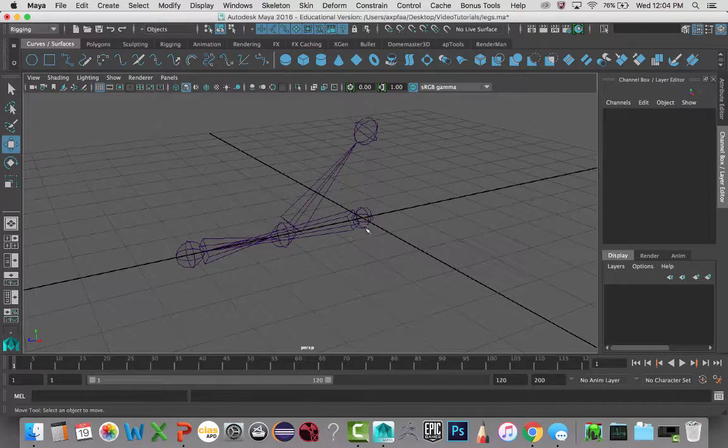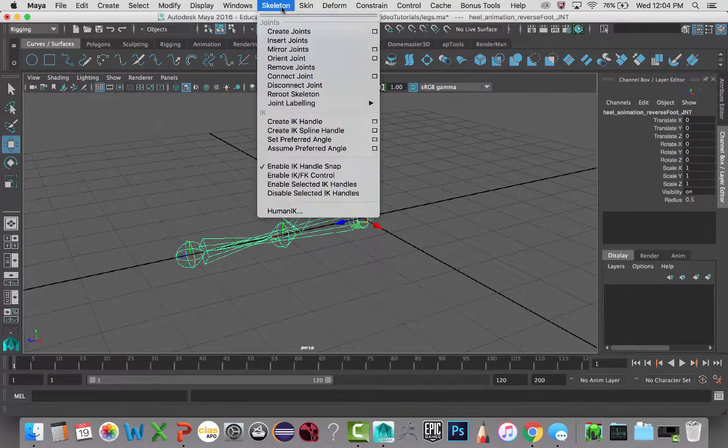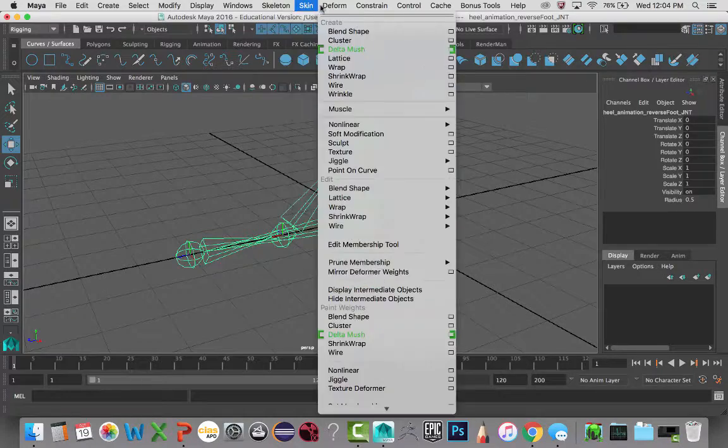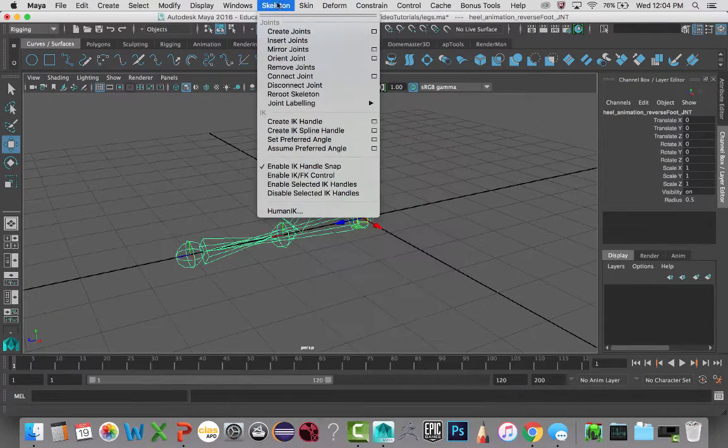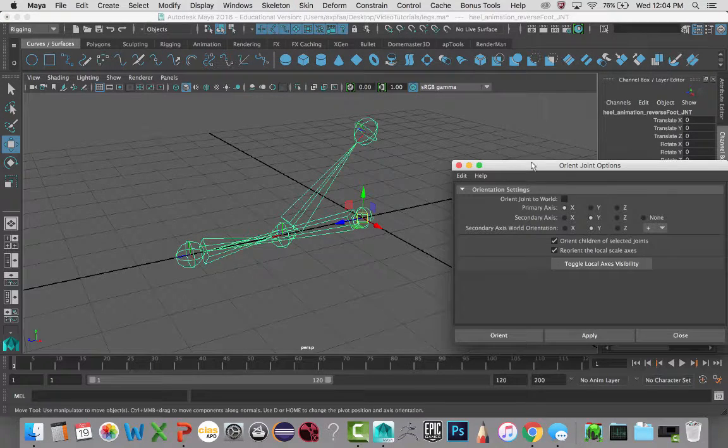Oops. So I'm going to select this and go to Skin, Main Skeleton, Orient Joint. Let's look at the option box. We can tell it what axis we want it to go down. X is fine as long as it's all consistent.